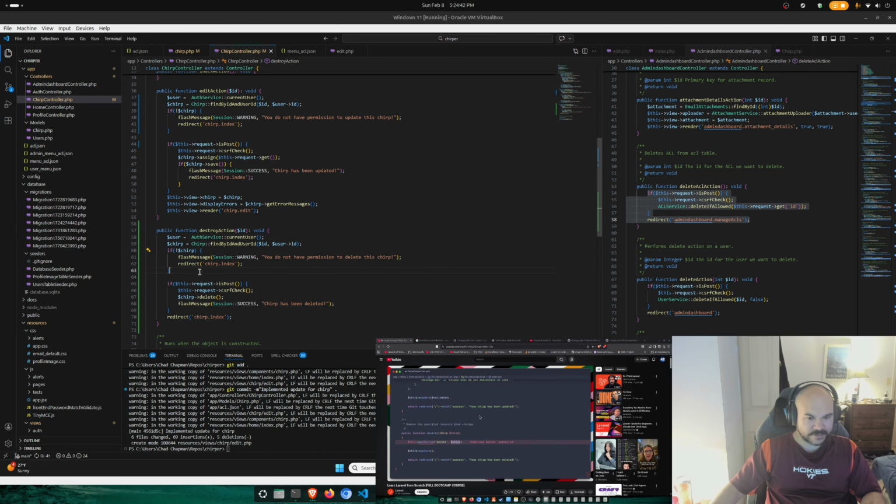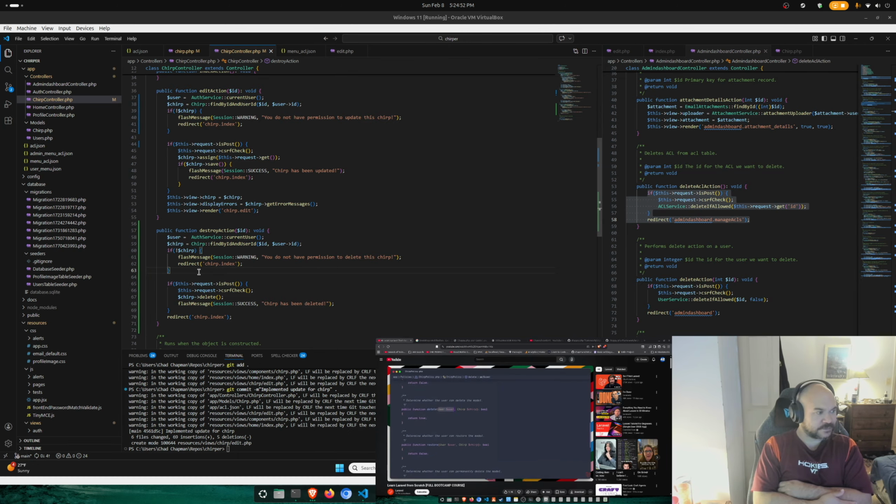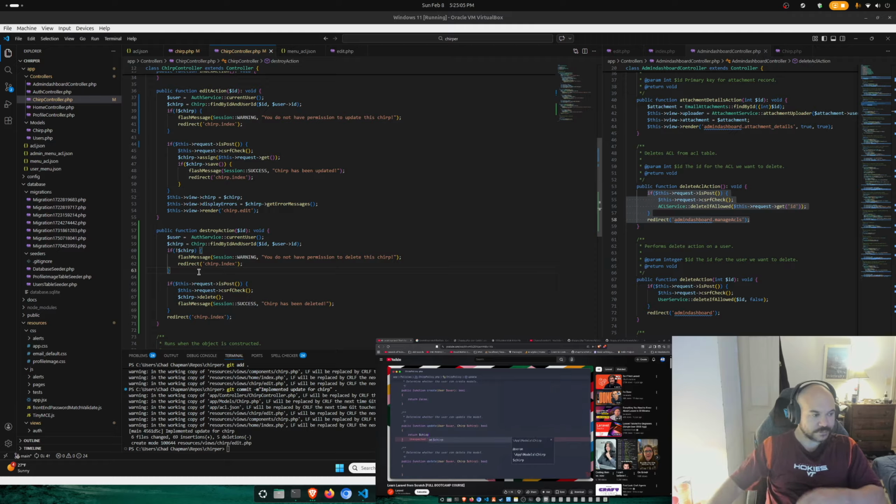Speaking of what this would look like as soon as we have users able to be creating chirps, deleting them, editing them, it's as simple as this authorize, but then in our chirp policy, making sure that this is correct. Instead of returning false or true, we really need to just check, is the user the chirp user? And because we have model relationships, it makes it easy. We can say chirp user.